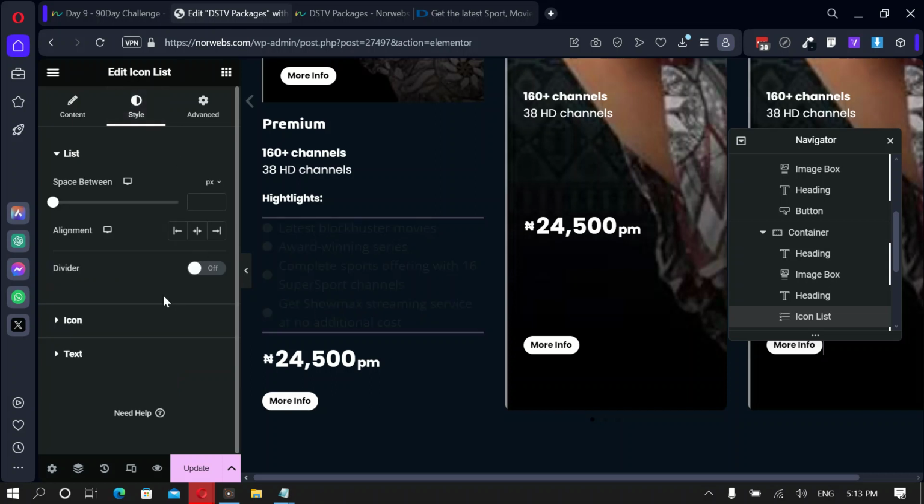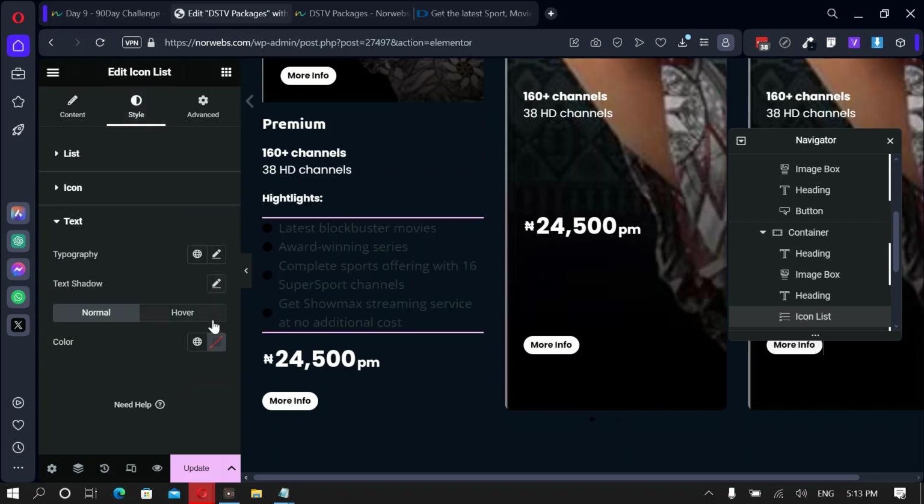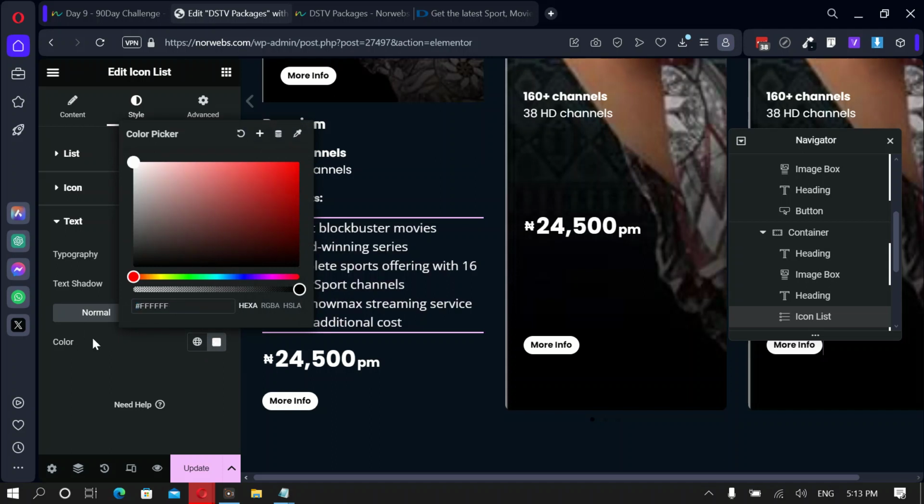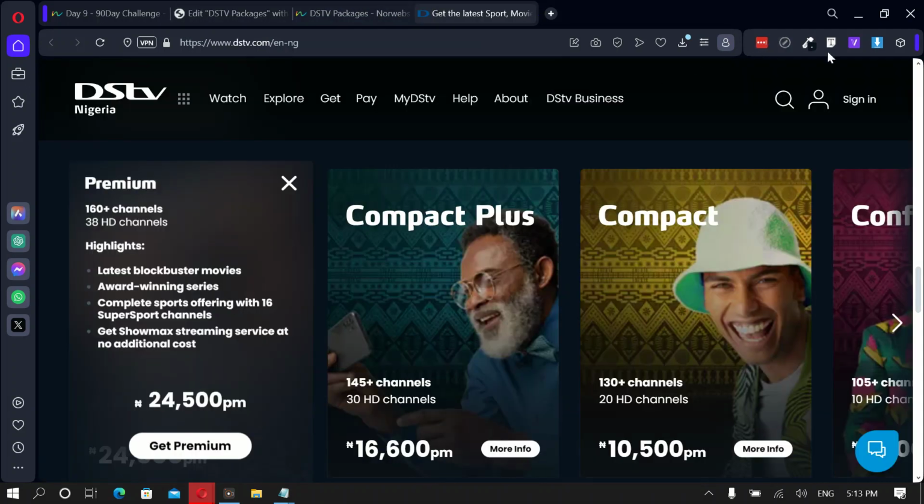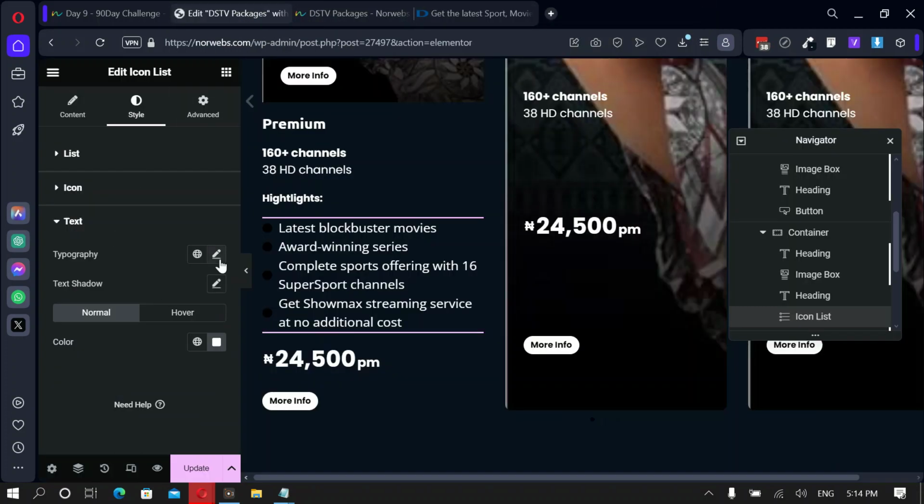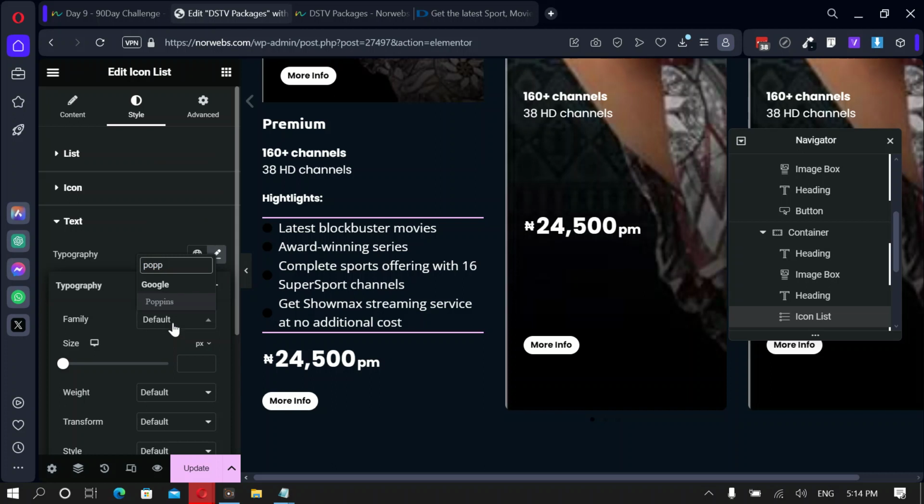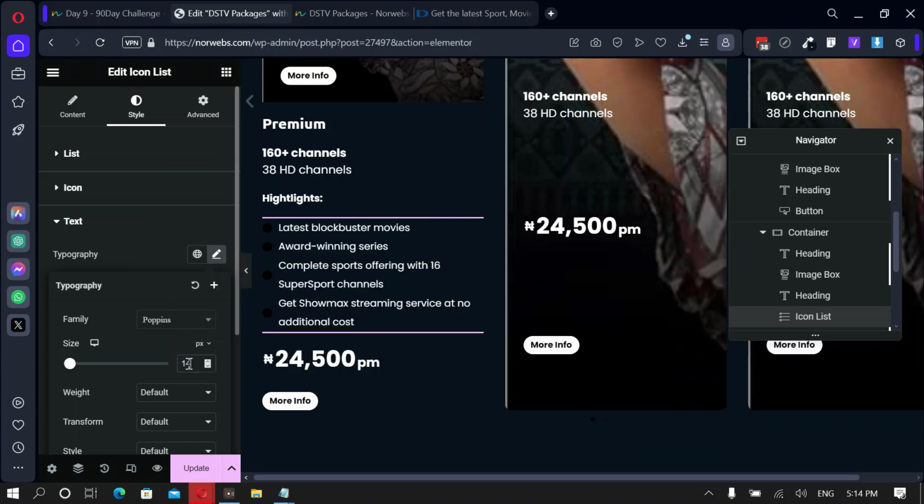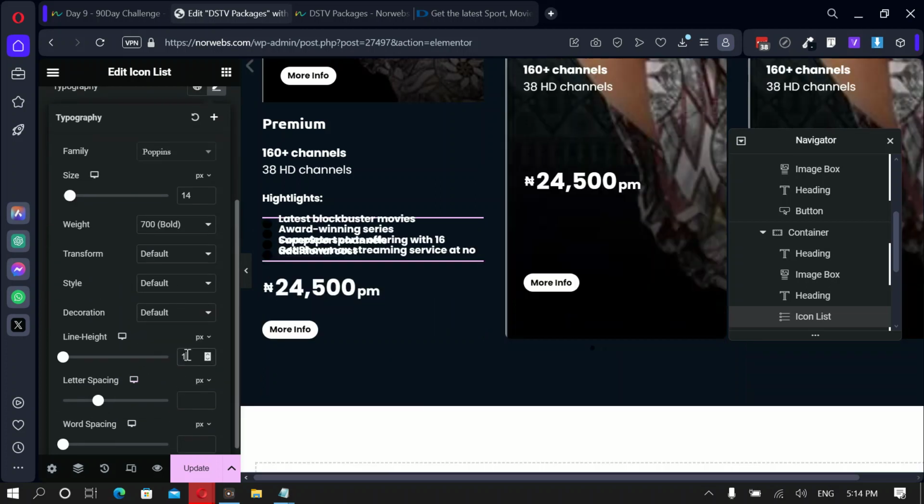So we go to styling, go to the text, change the color to white, so at least we'll be seeing what we are working on. Then let's go back and find the font size. So the font size here is 14 pixel as well. So same thing, similar to our highlight, 14 pixel, 17, and then font width of 700. Okay, so we type in Poppins, 14 pixel, 700, line height of 17.